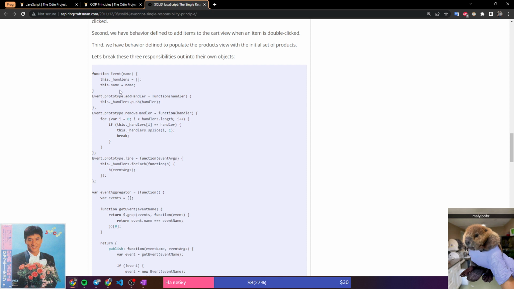Event prototype handler. Type key. This name from the name. Event prototype handler.